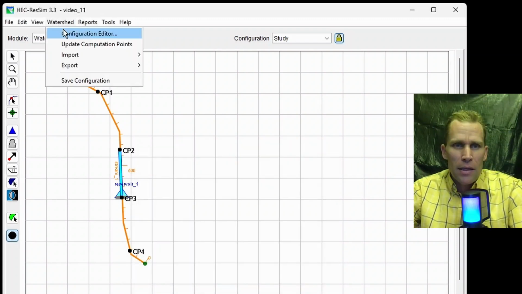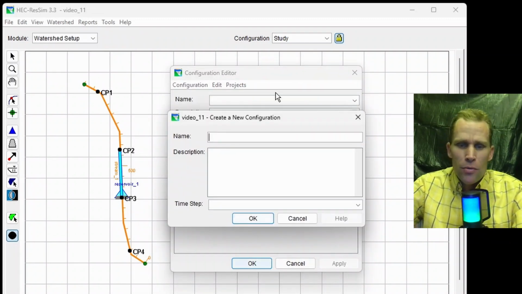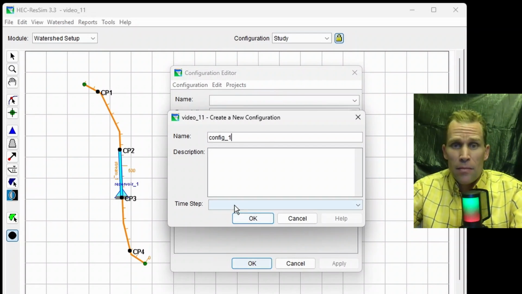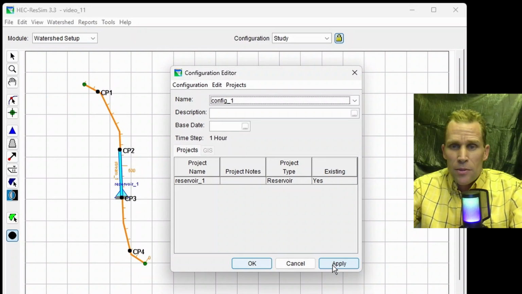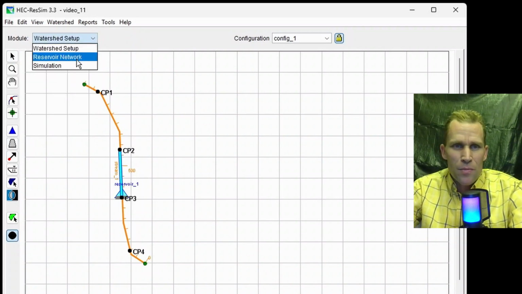Next, let's go ahead and add a configuration. So I'll go configuration, new, config 1. This will help facilitate building our network. Go ahead and select the time step of 1 hour, except the user's manual said this isn't actually used for ResSim, so it's not too important for this exercise. And click OK. All right, file and save watershed. We're ready to switch over to the reservoir network module.